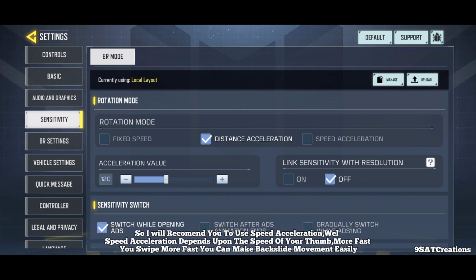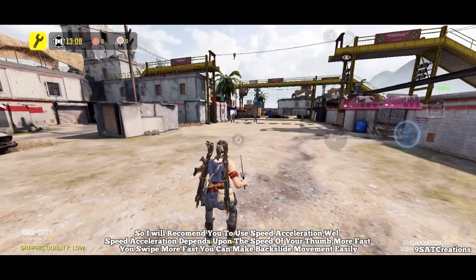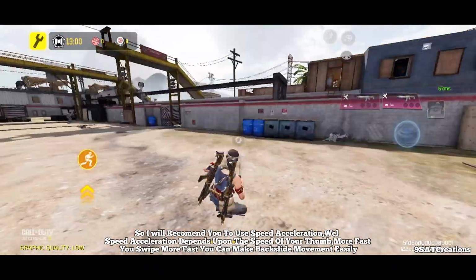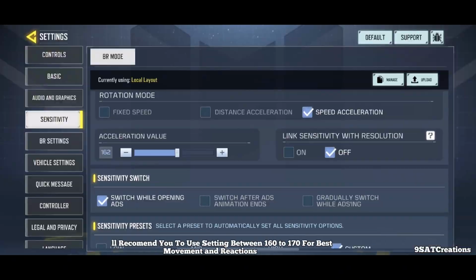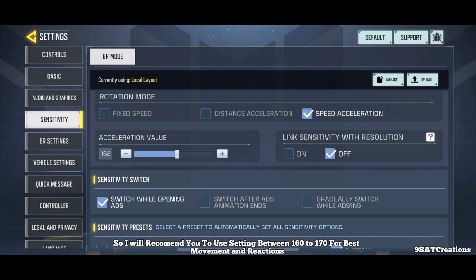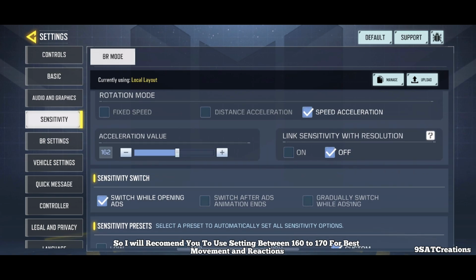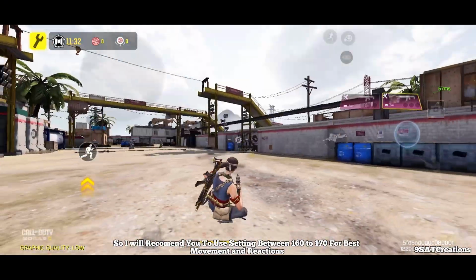So I will recommend you to use speed acceleration. Well, speed acceleration depends upon the speed of your thumb. The faster you swipe, the faster you can make backslide movement easily. So I will recommend you to use a setting between 160 to 170 for best movement and reactions.